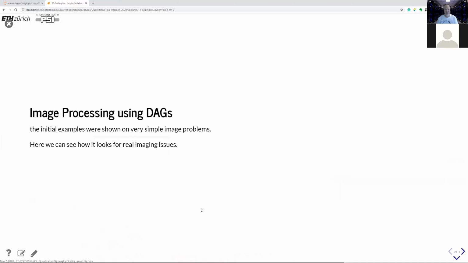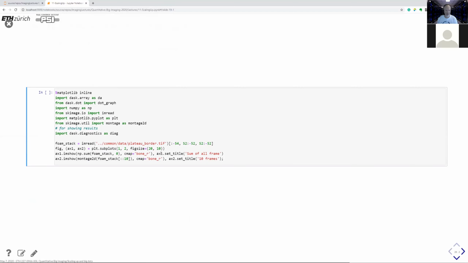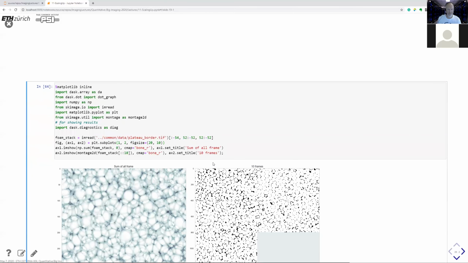So let's look at an image processing example, how we can work with real images. And here we have a little example. We'll load an image with data, extract a little bit from it, and we look at what it looks like. And here we have a sum of all frames. You can see that's the bubbly data. And here we look at 10 frames only, stacked or mosaiced close to each other.